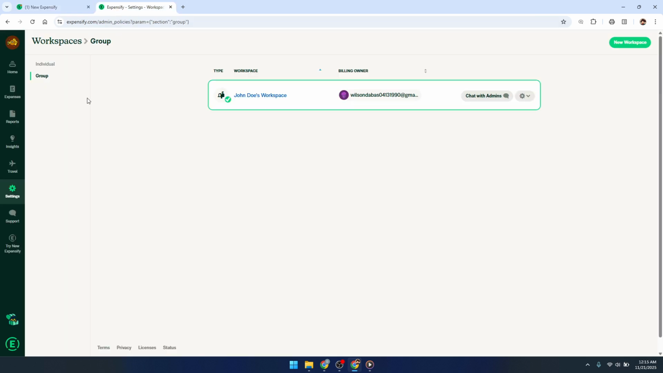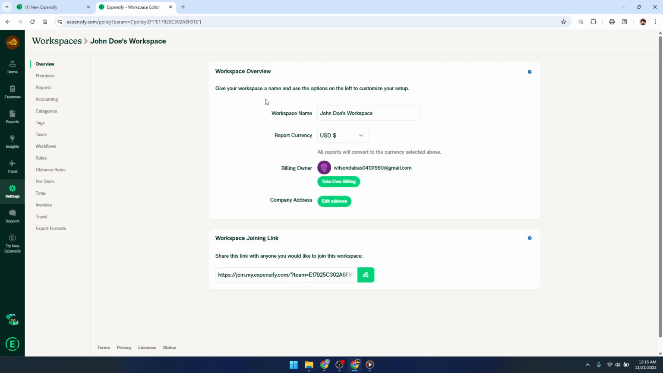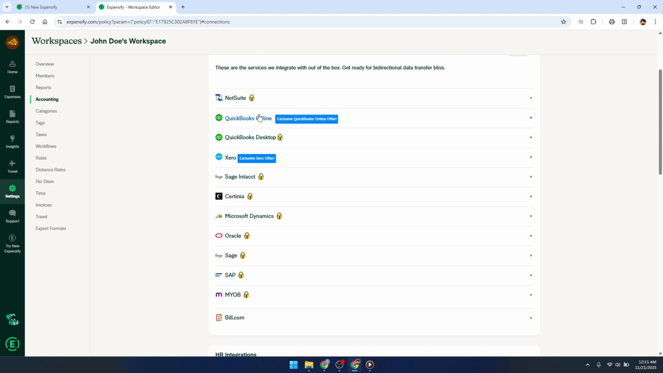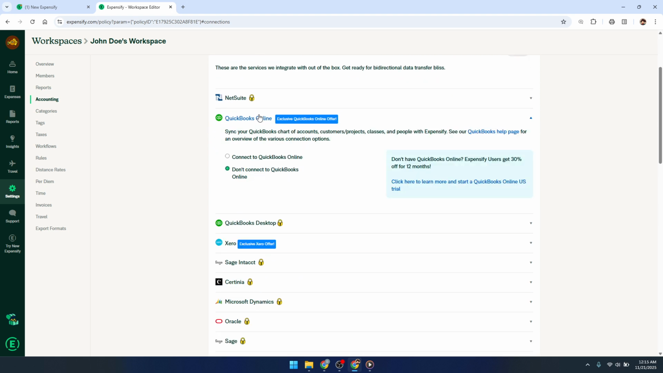You'll typically see a section labeled Accounting or Connections in the left-hand menu. This is the hub for linking Expensify to your accounting tools. From the list of available integrations, select QuickBooks and choose the correct version for your business, online or desktop.